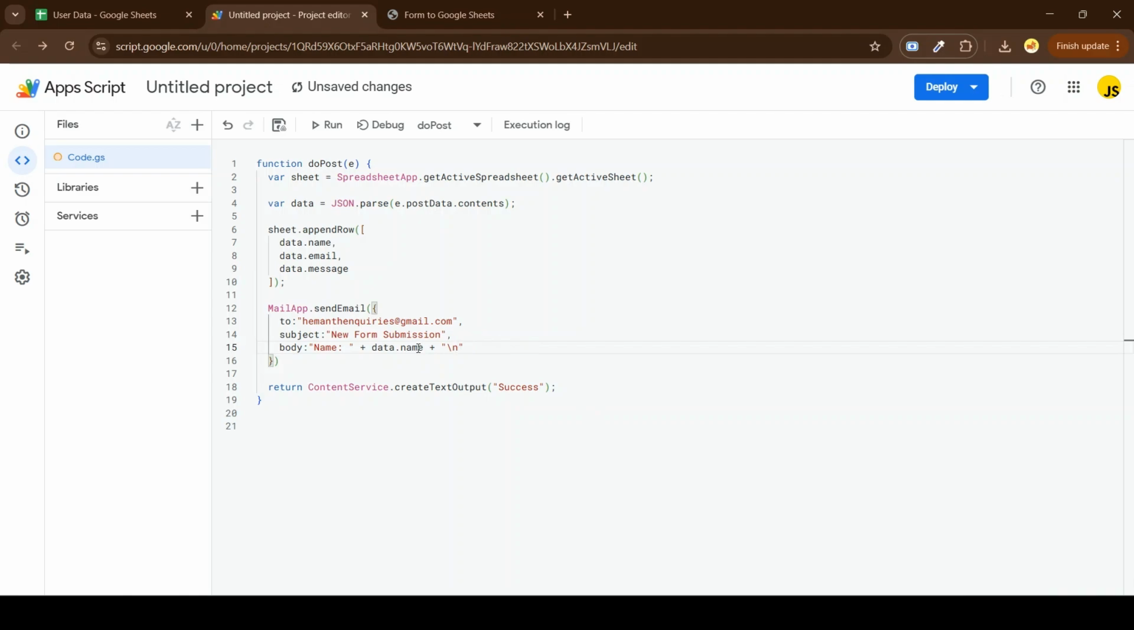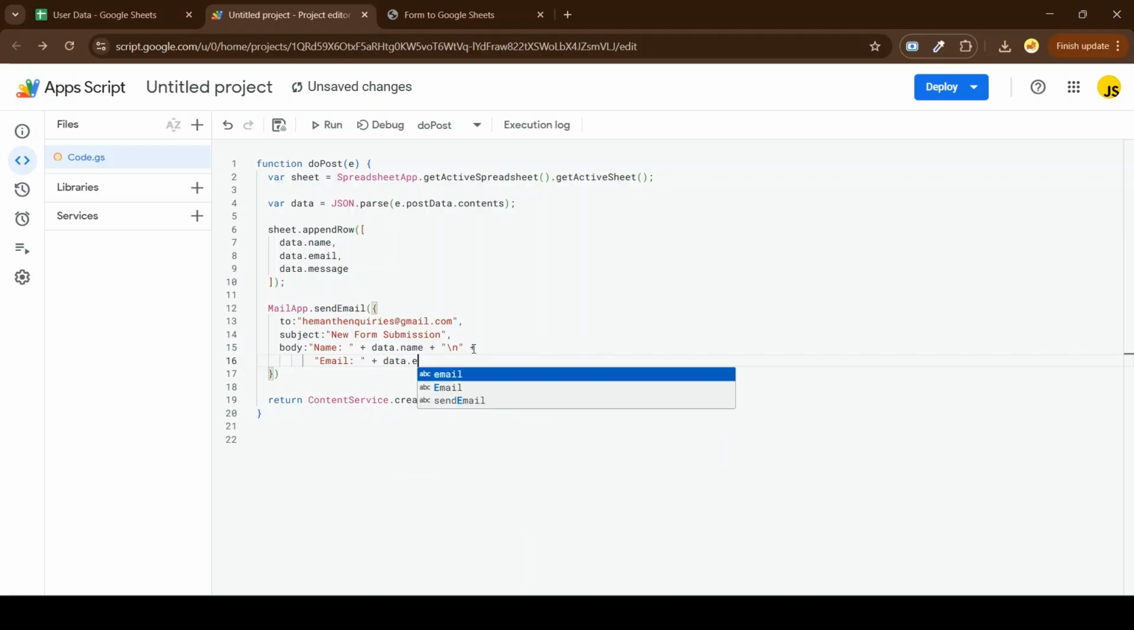In the body I want to show name in the first line, and after the first line I want to show email. If you don't write this backslash n, all the message will come in the same line, which will make the message look ugly in the mail. That's why I'm writing this backslash n. After this I'm going to write plus again, and here I'm going to write the email string, colon and then a space, and the email will be stored inside data dot email. So I'm going to write data dot email, and then again we need a backslash n, otherwise email and message will come in the same line.